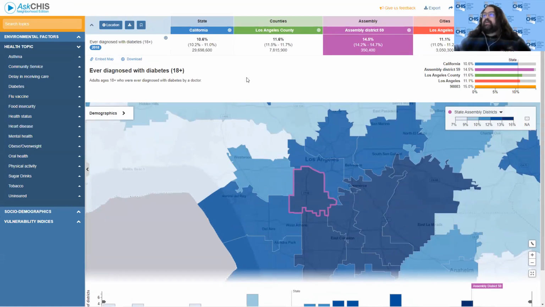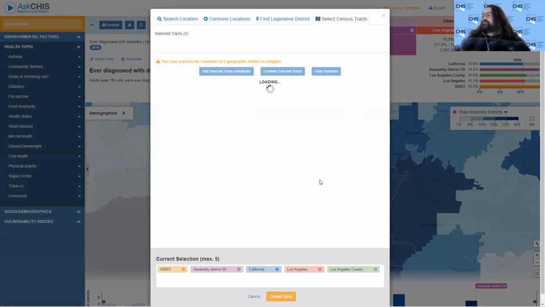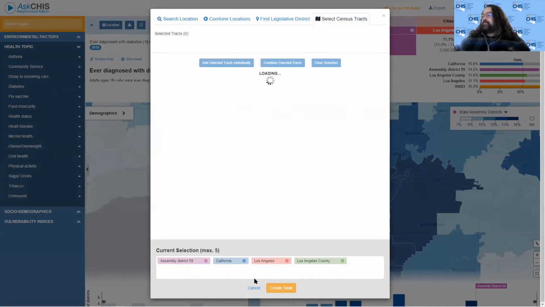Now, we have included for 2016 and 2018, census tract data added to this. Census tracts are great because they're a much smaller geography. You can really get at a much better understanding of neighborhood and neighborhood inequalities, health inequalities, etc., with using census tracts, especially when you're in more urban areas. Let's go into location. We're going to select a census tract. Now you see here that it says I've reached the maximum 5 geographies, so I'm just going to remove my zip code.